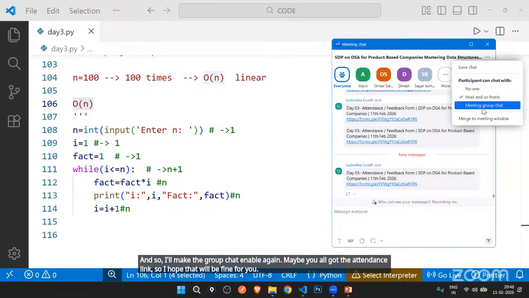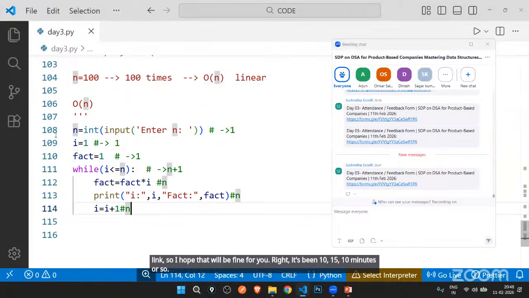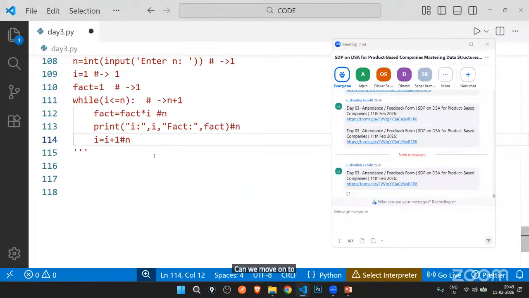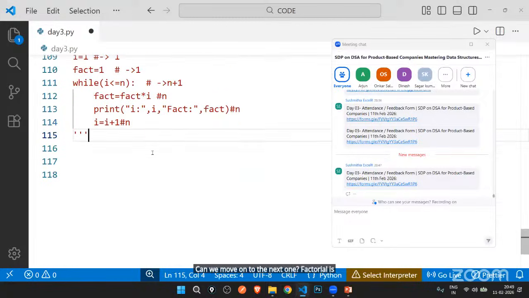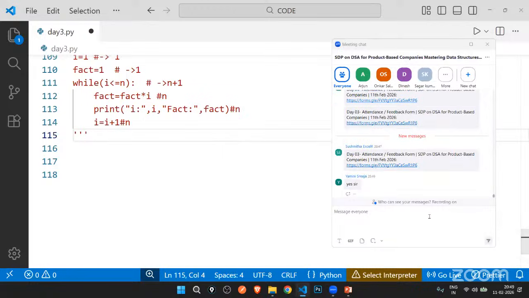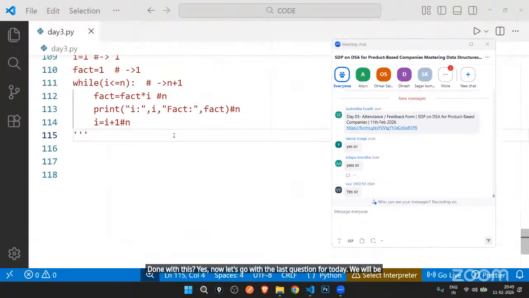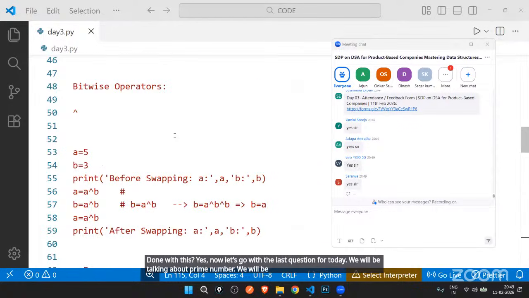Done. It's been 10, 15 minutes or so. Understood this question? Can we move on to the next one? Factorial is done. Now let's go with the last question for today. We will be talking about prime number.